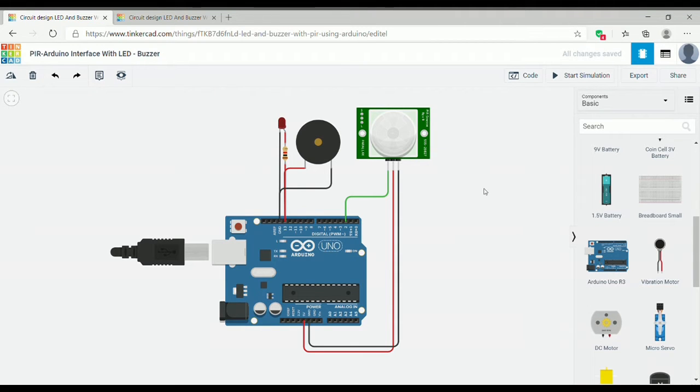Hey guys, today I'm going to demonstrate how to interface PIR sensor, LED, buzzer to the Arduino board. I am going to use Tinkercad. First of all, open Tinkercad, then create a new circuit. Now drag the Arduino board to the window. Then drag the LED, buzzer and also PIR sensor and one resistor to the window.